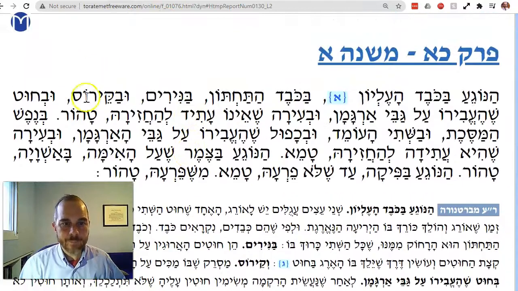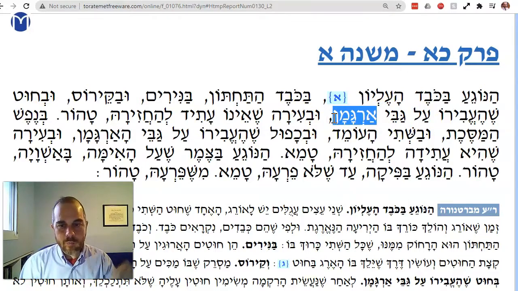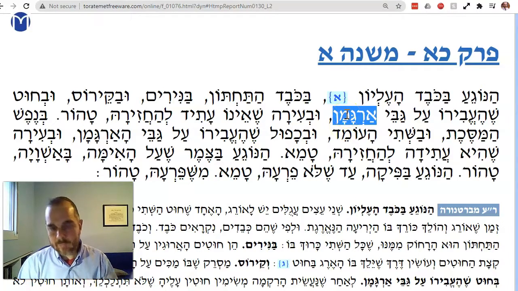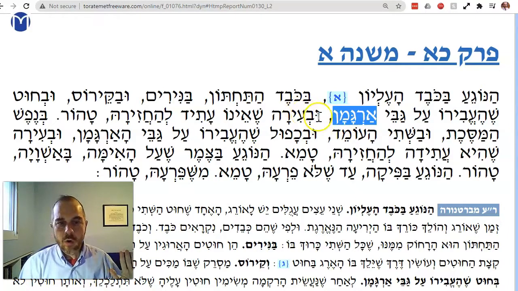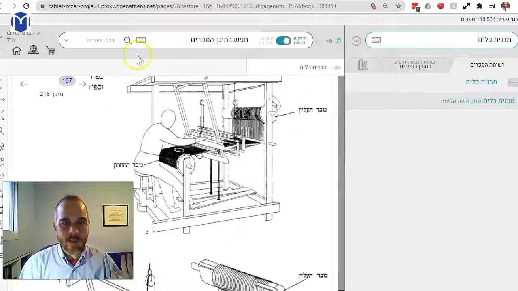Let's go back to our Mishnah. Ubechut she'aviru al garbe argaman. This is a totally different thing. When you do argaman, when you do embroidery, in order to protect the embroidery, the embroiderer would put a temporary string or thread covering over it, but it was going to be removed. So if you touch that. Or, Ube'ira she'ena atid lahachzira. Ira is basically a protrusion.